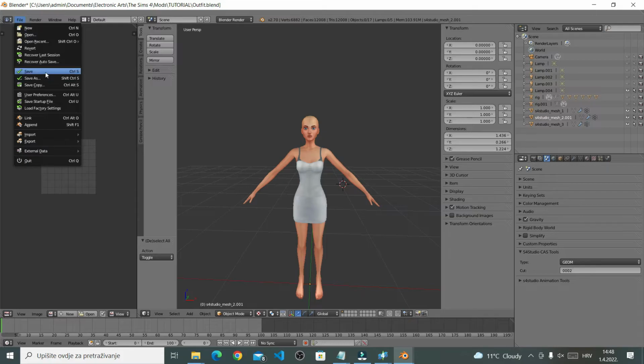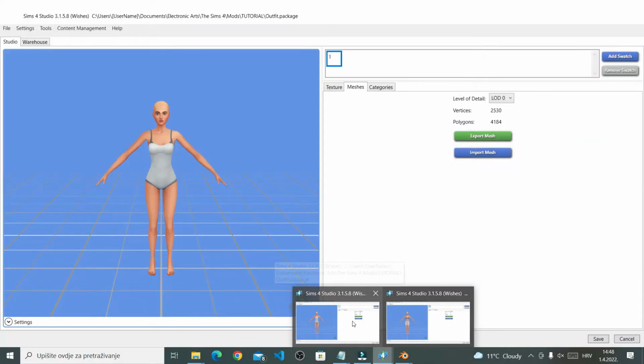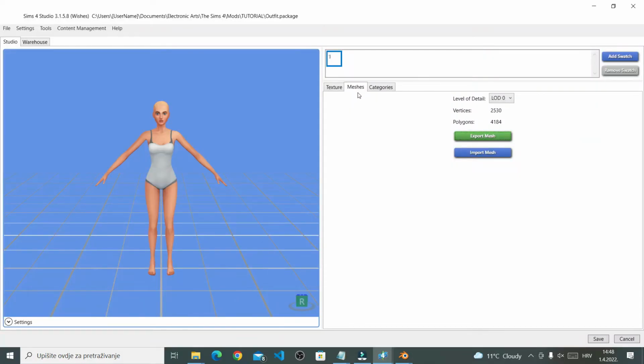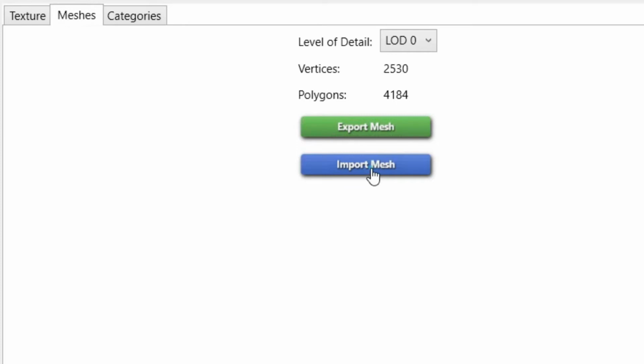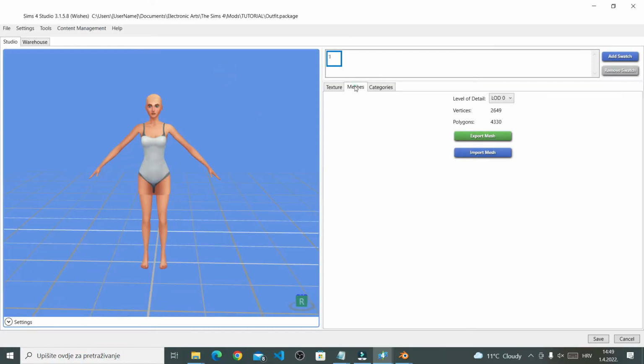Go to File and Save. Open Sims 4 Studio and go to your original swimsuit mesh. Go to Meshes and click Import Mesh. Find your new mesh that you just saved and import it. Import your new mesh to all LODs.